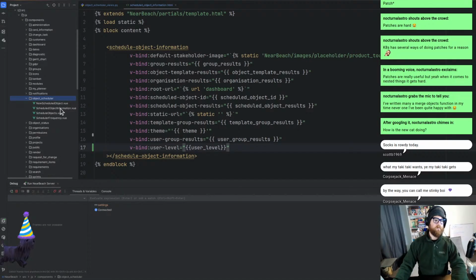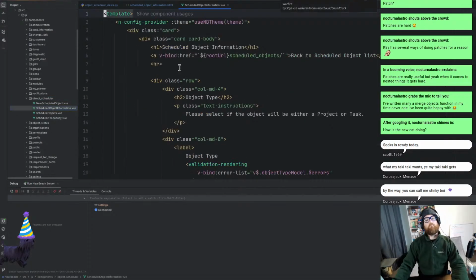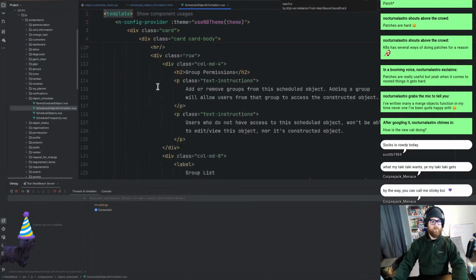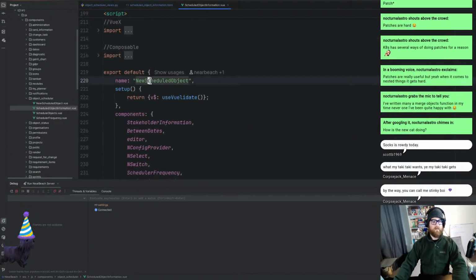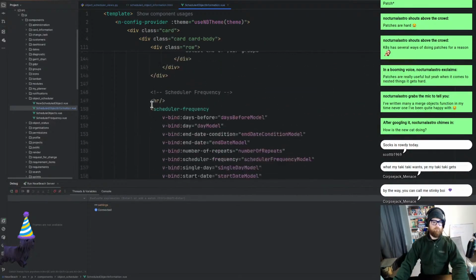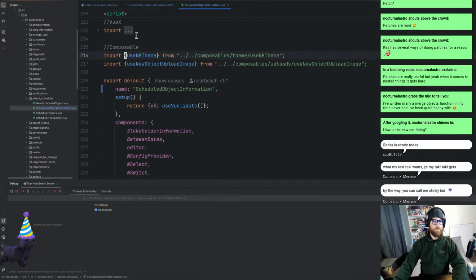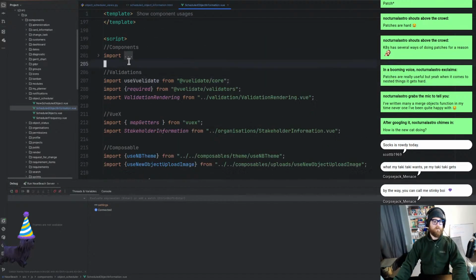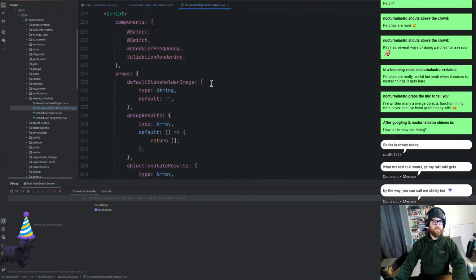We don't have, oh no, we've got schedule object information. Have I named it wrong in here? And yeah, I haven't updated it in here. That's a big boo-boo. That will be scheduled object information, like that. Easy done. So we're importing a bunch of stuff. Yep, that's all fine and dandy.